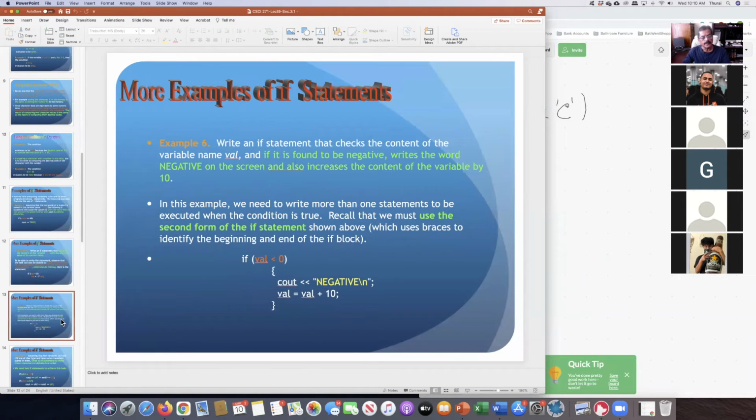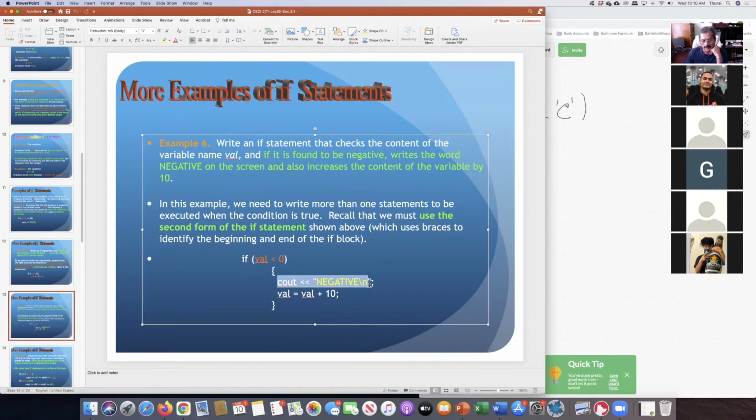Another example is if val is negative, I want to write the word negative on the screen and also increment val by 10. I need to do two things. Then I have to put brackets around the two statements. If val is less than 0, cout the word negative and then increment val by 10. Just add 10 to val, put it back in val, then you're incrementing by 10. Okay, so these are simple examples.